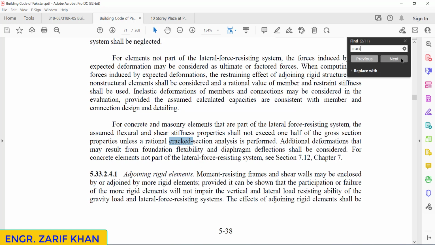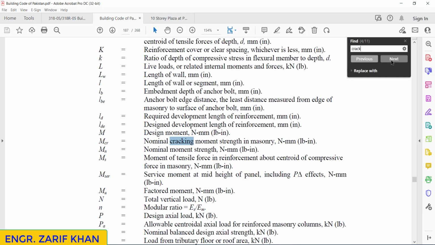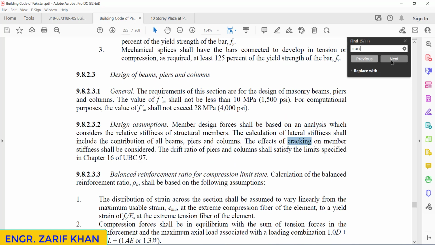we see next the crack. What is the crack? One is Ig, gross, and one is Icr, cracked. So we have to consider Icr. Design assumption: the effects of cracking on member stiffness shall be considered. The drift ratio of piers and columns shall satisfy the limits specified in chapter 16 of UBC 97.